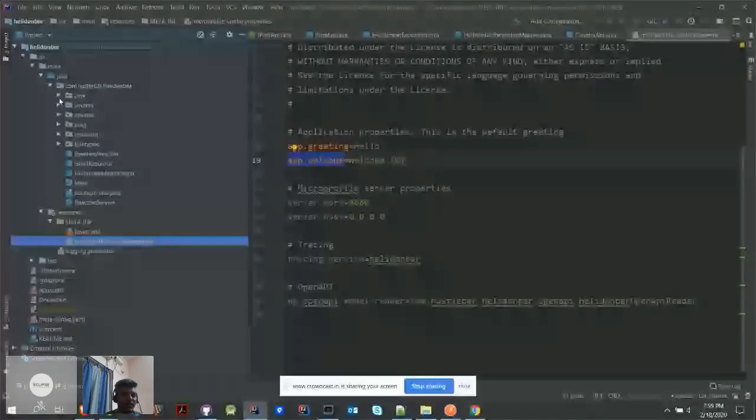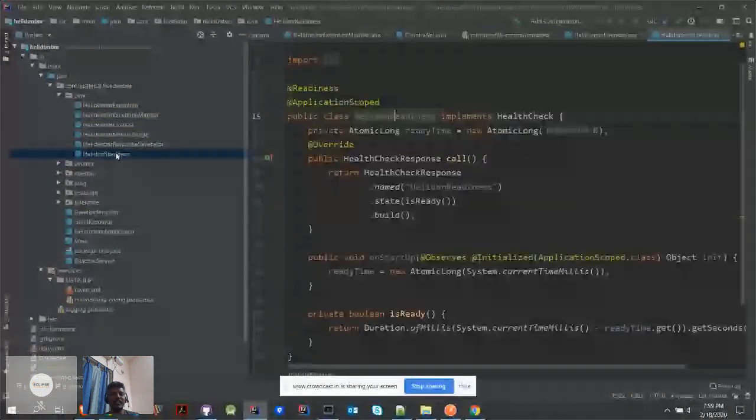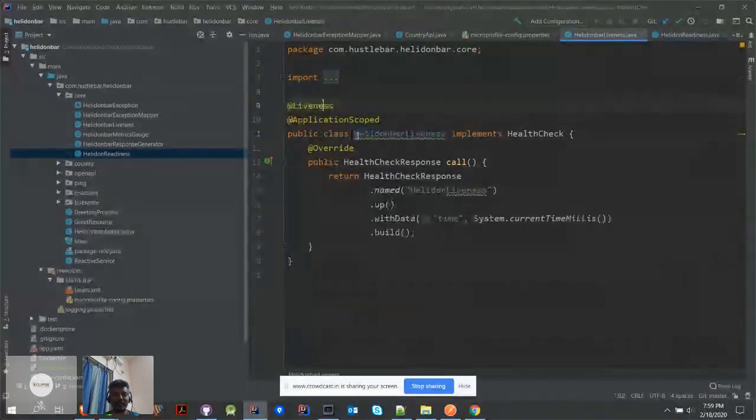So we need to provide an implementation for health check. I have provided a health check for the liveness, and the other one is the readiness. The readiness is annotated with the readiness annotation, and the liveness check is annotated with liveness. You can name it anything, and you can also send the status based on some business calculation, and it's up or down based on your need. Currently I'm passing it as up, but you can also do some calculation before you make the decision.